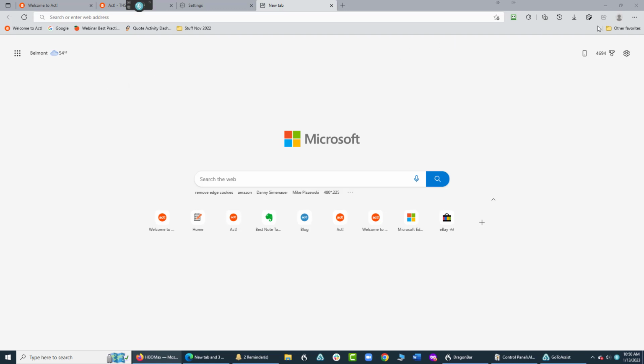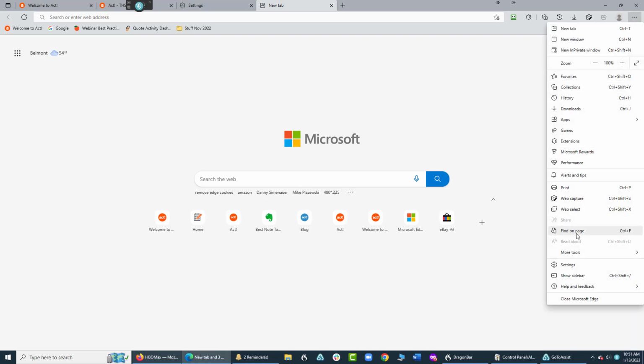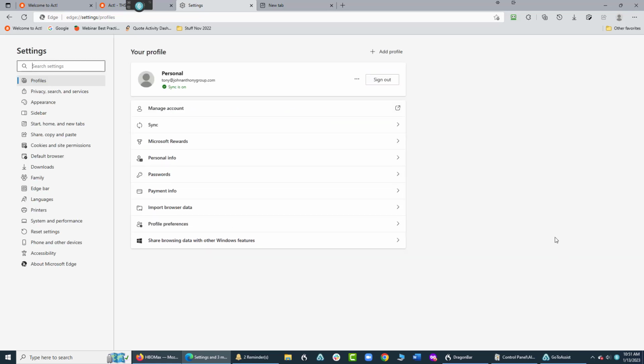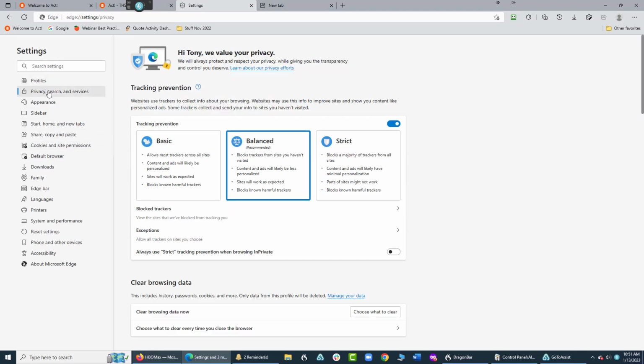I'm going to come up in Edge and click on these three little dots right here. I'm going to go down to the bottom where it says Settings. And once I get into Settings, I'm going to come over to the left-hand side and click on Privacy and Services. And let's see, where is it? Right here. I'm going to click on Privacy right here.